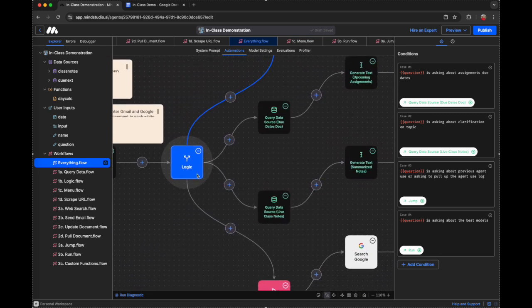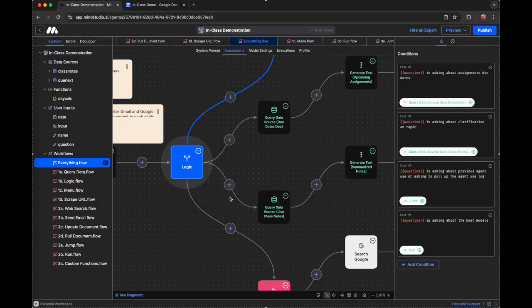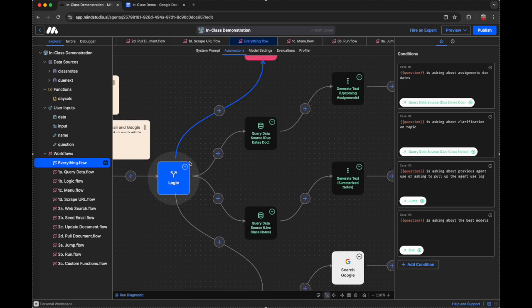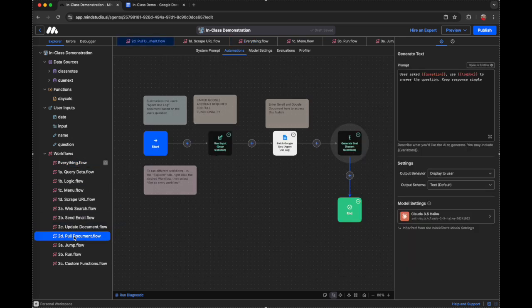If we ask about previous agent use, which I'll go over in a little bit, but essentially everything you do in this bot will be saved to this document. So if you want to ask about your previous usage, it will send you up to here, this jump functionality, which is pull document.